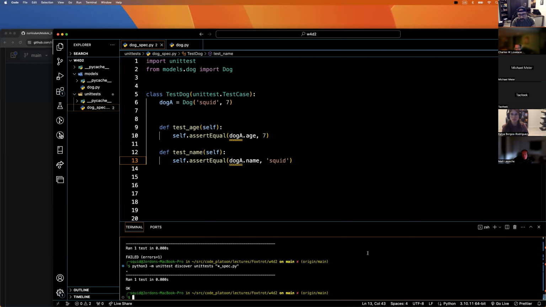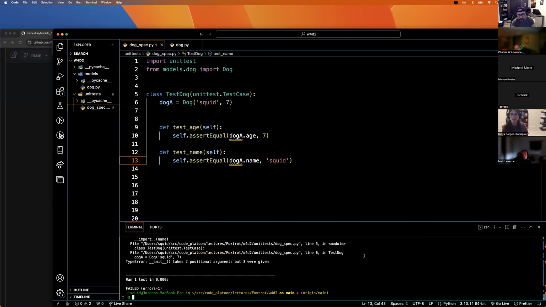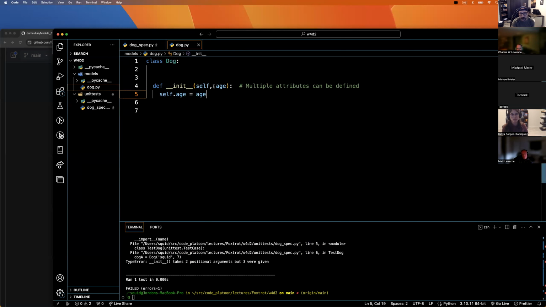Test name, test name, test name. That failed. It says it takes 2 positional arguments, but 3 were given. Well, we didn't update dog. So I wrote a new test saying, hey, my dog should be able to accept a name. And it's saying, oh, well, it only accepts 2 positional arguments. You gave me 3. That's right. Dog only has age. So let's put name here.